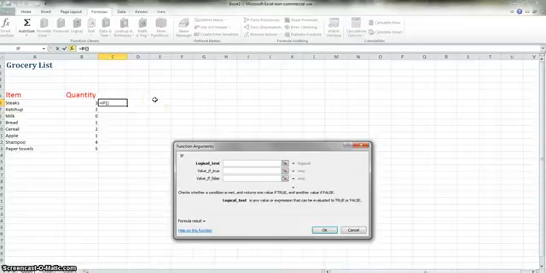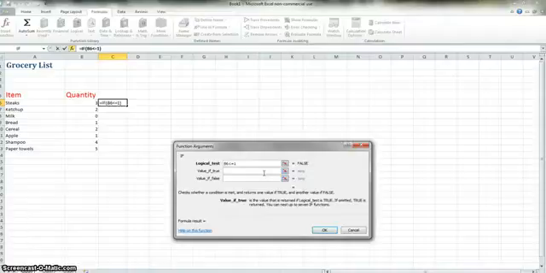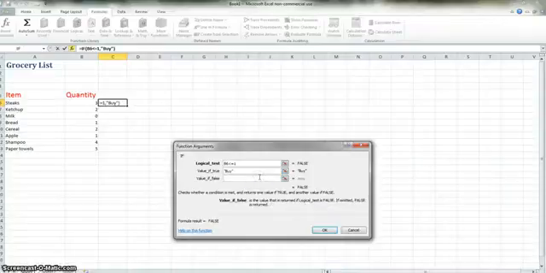Now the logical test is the condition that has to be met in order to determine if the value is true or false. So first off, you want to select the cell that has to meet this condition. In our case, it's B6. It has to be less than or equal to 1. And that'll decide if we have to buy it. If it's less than or equal to 1, we must buy because we are low on it. And if it is not, then don't buy.